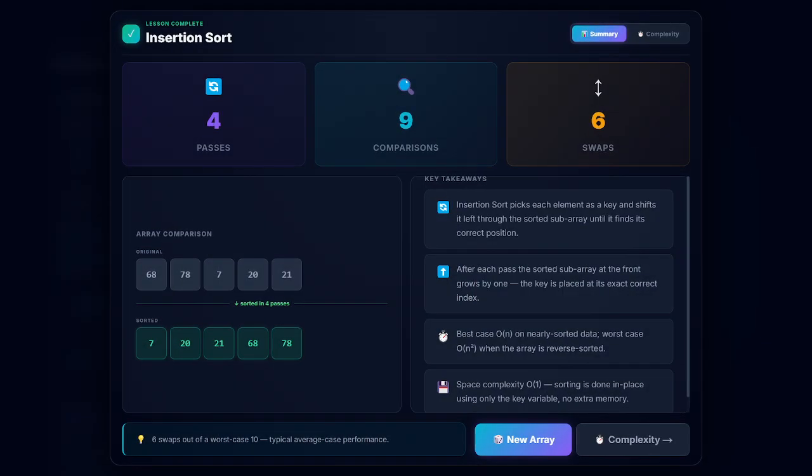Congratulations! You have successfully completed the insertion sort lesson. Let's review what happened. The algorithm sorted the array in 4 passes. It made 9 comparisons, each time it compared the key element against the sorted elements to its left. It performed 6 swaps, each shift moved the key 1 step left toward its correct position.